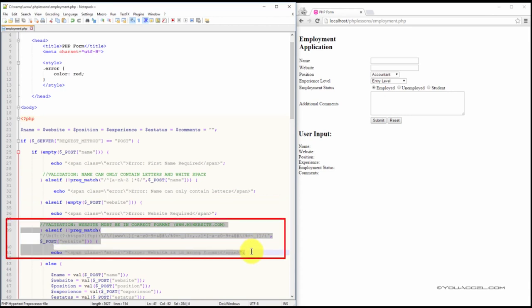We've also added another else-if statement using the preg-match function again. This time, it checks to make sure the inputted website is in the correct format. For example, www.mywebsite.com would be an acceptable format. So let's test our script out to see the result.